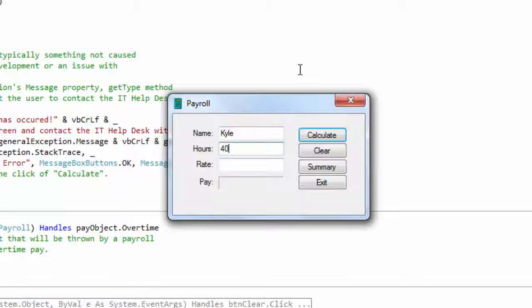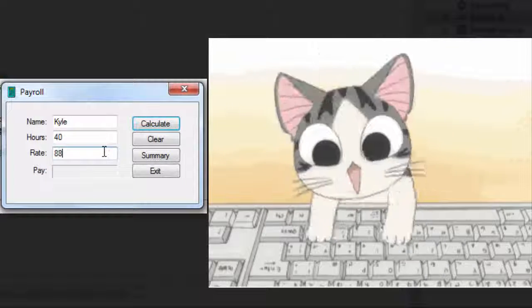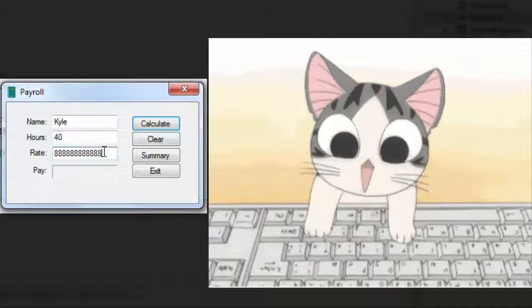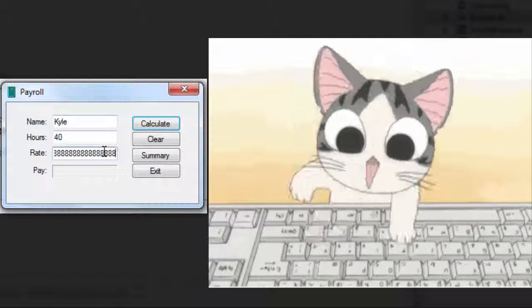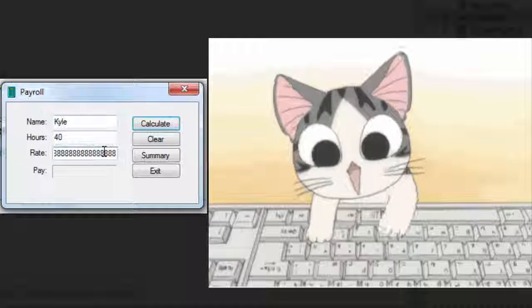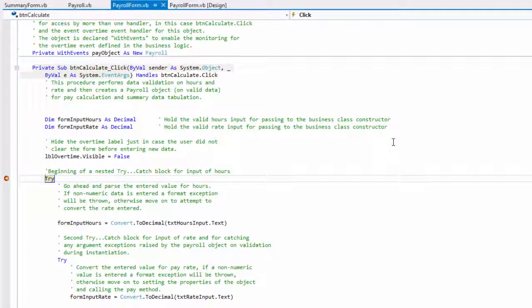Let's try putting in that Kyle worked 40 hours this week, and the rate is, you never know when it's going to happen. Some cat comes along and just starts typing and ruins your data entry. And so let's calculate what happens when Kyle's making this ridiculous amount of money. We know that that value is going to be well outside of our business rules, but let's take a look at what's happening. There we are.